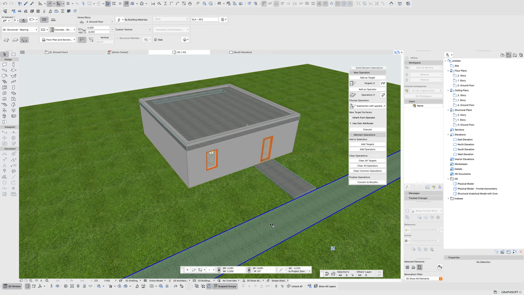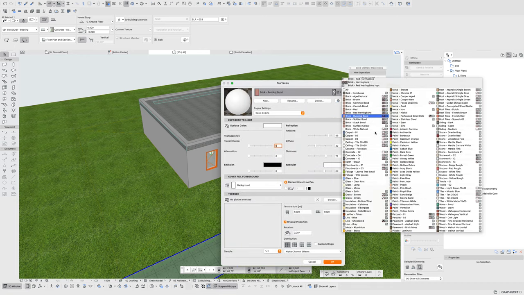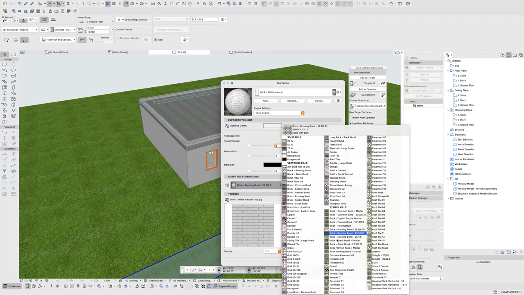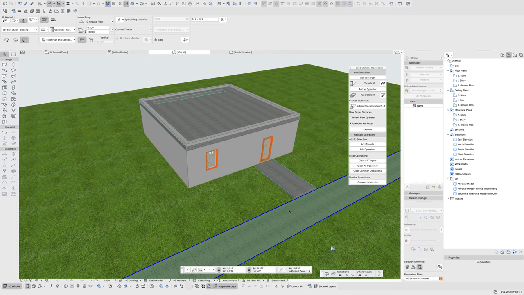I use them because, for instance, we have this concrete, let me see, brick natural. We use them because we have the 2D fills. So when this texture is being used, we can section and have all these fills. But when I go to Redshift, they don't matter. What matters is the placement, because they give the correct placement of these textures.